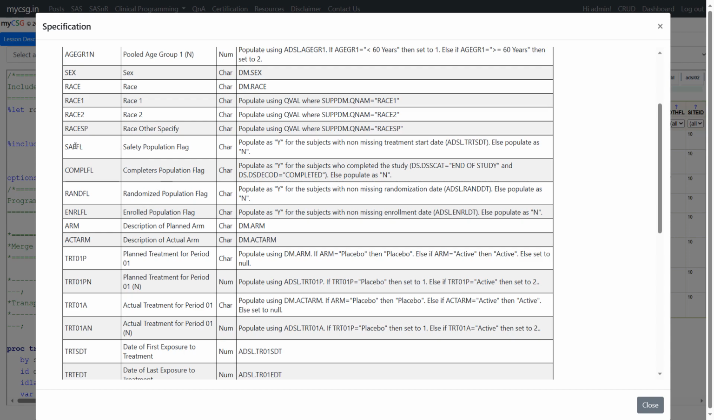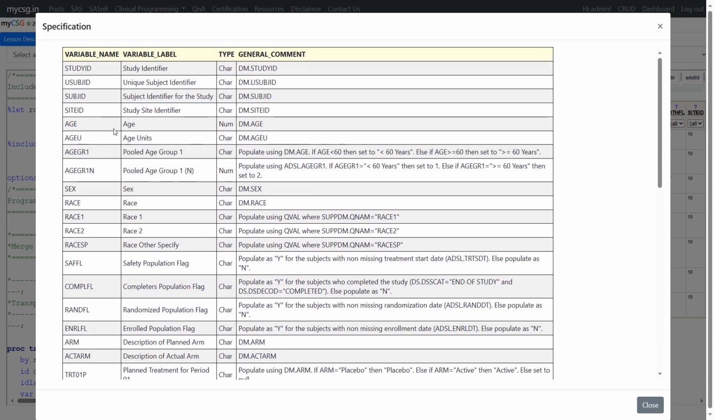So now let us see the derivation provided for safety flag. Here it says populate as Y for the subjects with non-missing treatment start, which could be identified using the variable ADSL.TRTSDT. So this variable is dependent on another variable in ADSL itself. We have not seen the derivation of TRTSDT yet. So if you are trying to derive variables in sequence, you have to make a note that there can be some variables which are dependent on other variables but which may appear somewhere down the line.